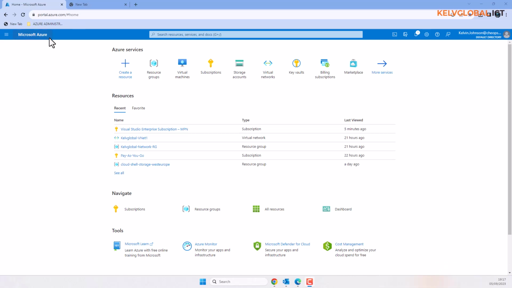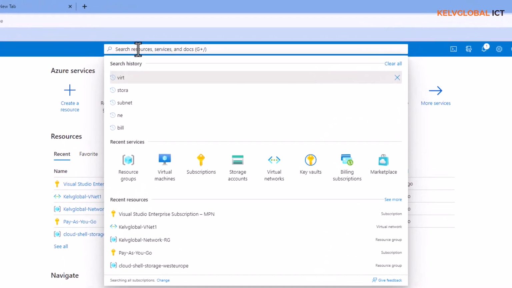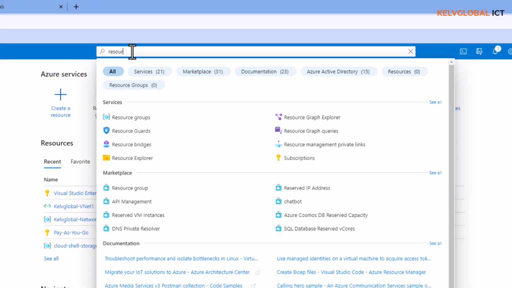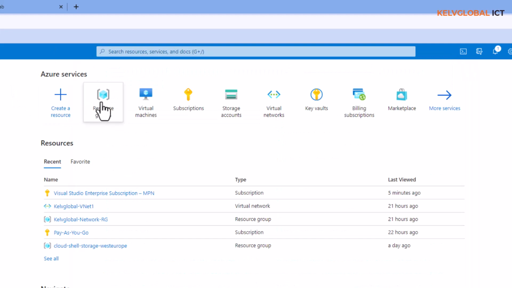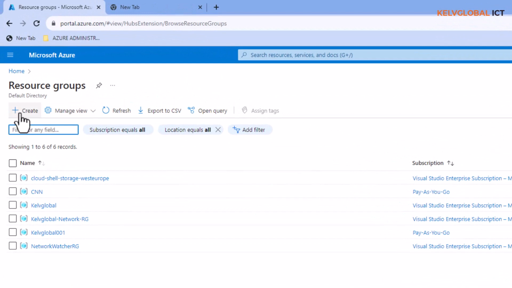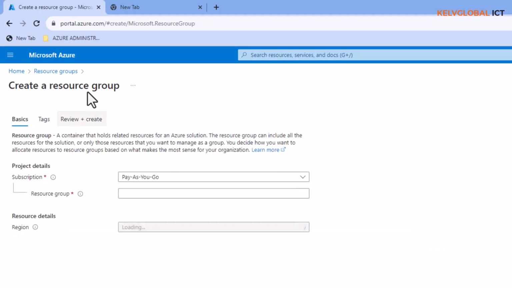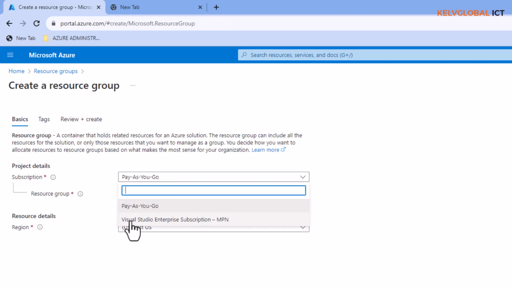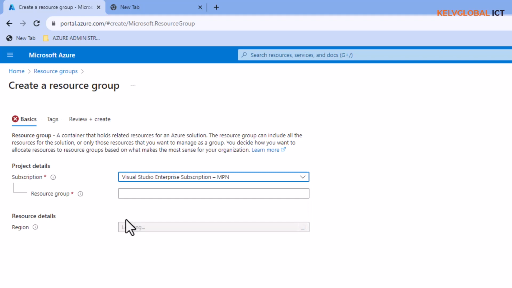So to create a resource group, you can search for resource group from the search menu, or you can see we already have the resource group here in my Azure services. So click on it, and then we can click on the plus sign to create a new resource group. First of all, you can see I have double subscriptions. So you want to select the right subscription where you are going to create your resource group, and then we need to enter a resource group name.